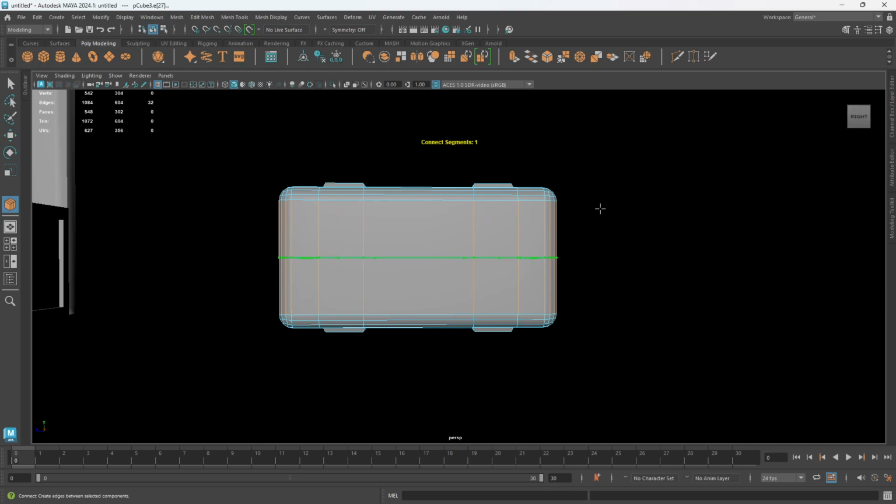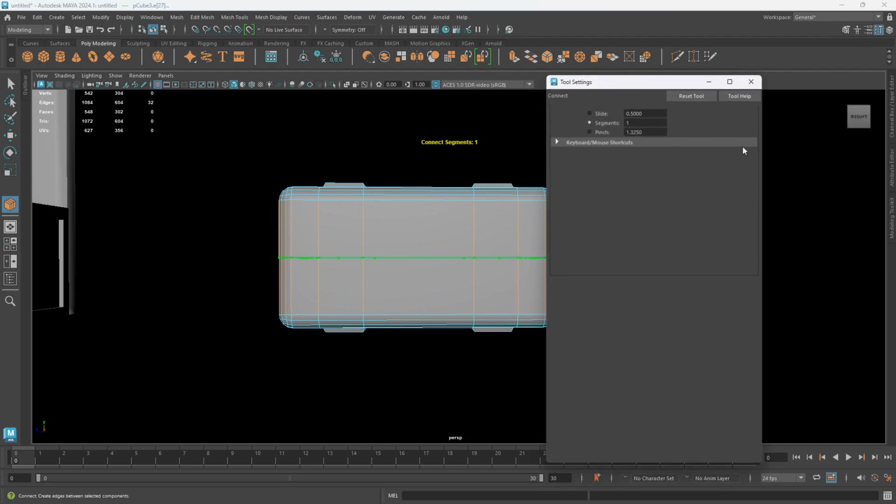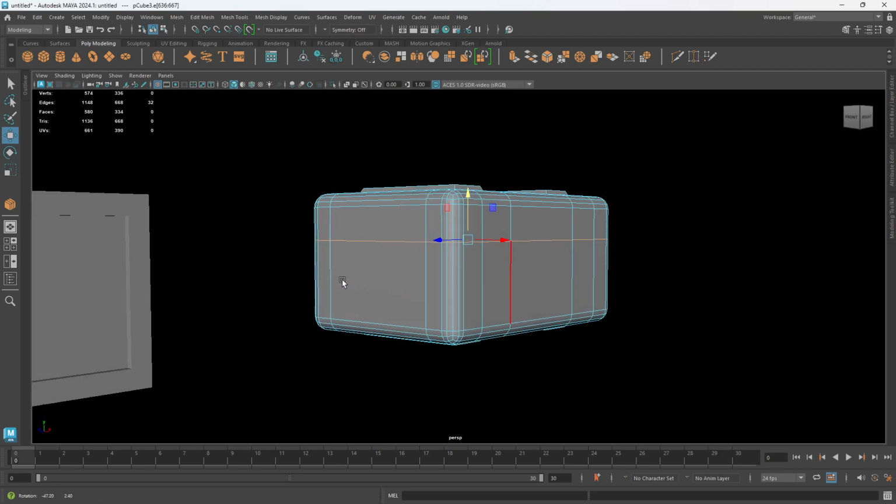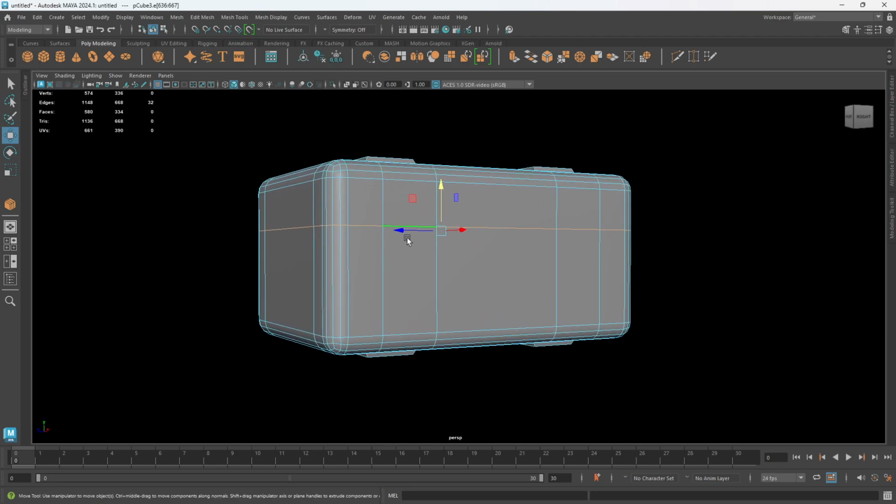But by default, the tool will increase and decrease. You have to go to the tool settings here to choose if you want to do slide or pinch. So I'm going to add one segment in the middle. Confirm that. So press W to confirm. And then I'm just going to move this up or down depending where I want this to be. Now I want this to be about there. Yeah, about there. So that's my separation, which is nice.